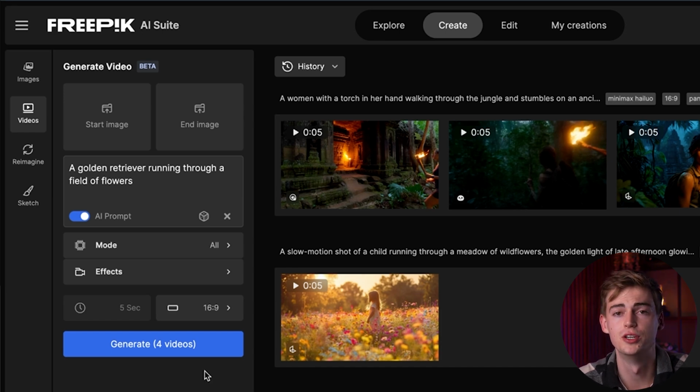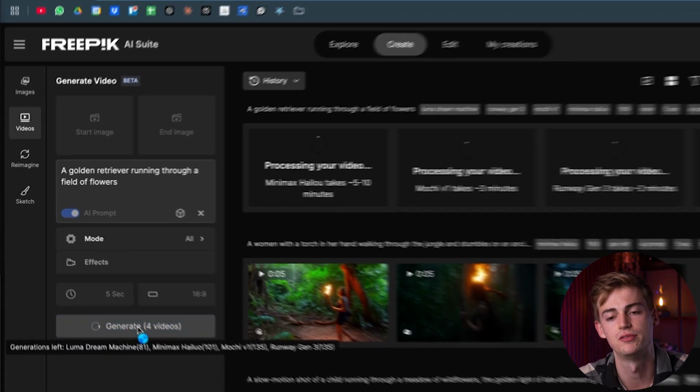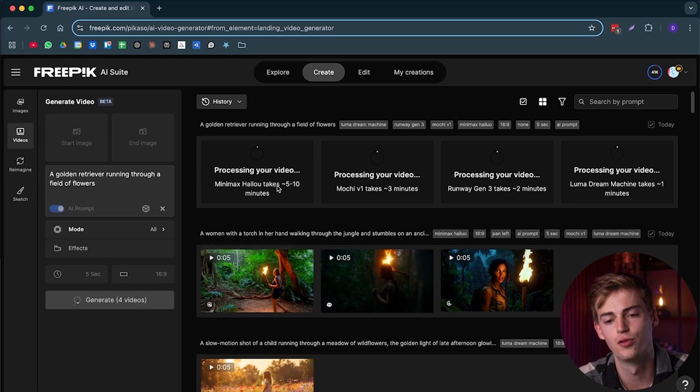Before you generate your video, make sure to select your favorite aspect ratio. So for me, that will be 16:9. And then you click on generate video. Now, as you can see, for Minimax, it takes around 5 to 10 minutes. Mochi is 3 minutes. Runway is about 2 to 3 minutes. And Luma is the fastest with 1 minute.